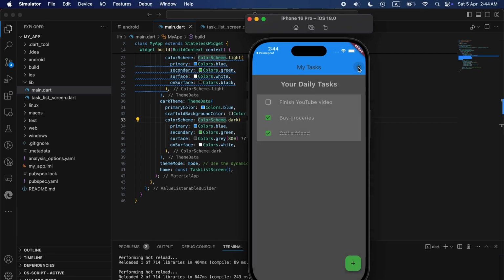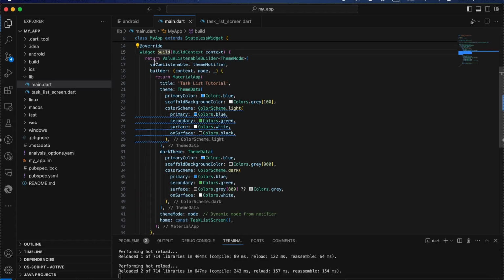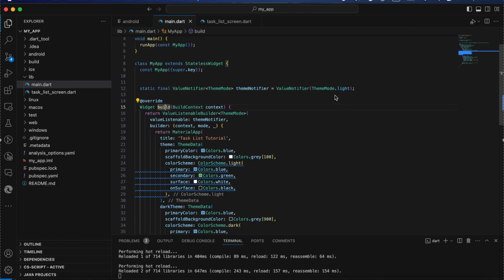Hey everyone, let's make this task list app dark mode ready with a toggle button, all in 90 seconds. Ready? Let's go. First, the toggle.